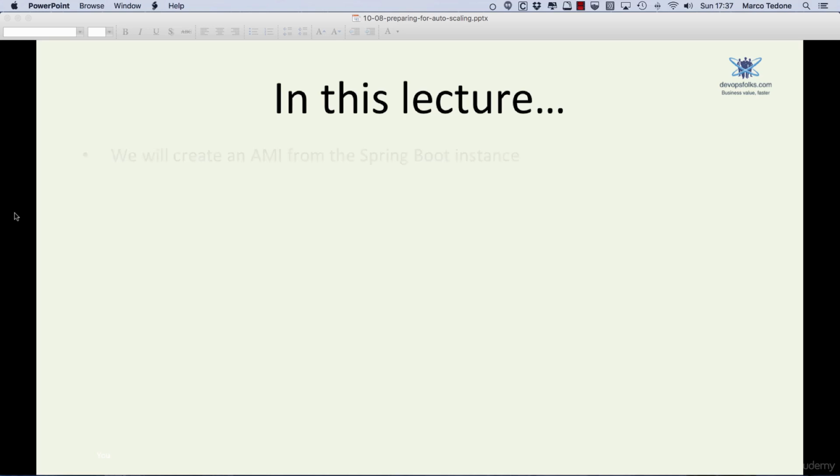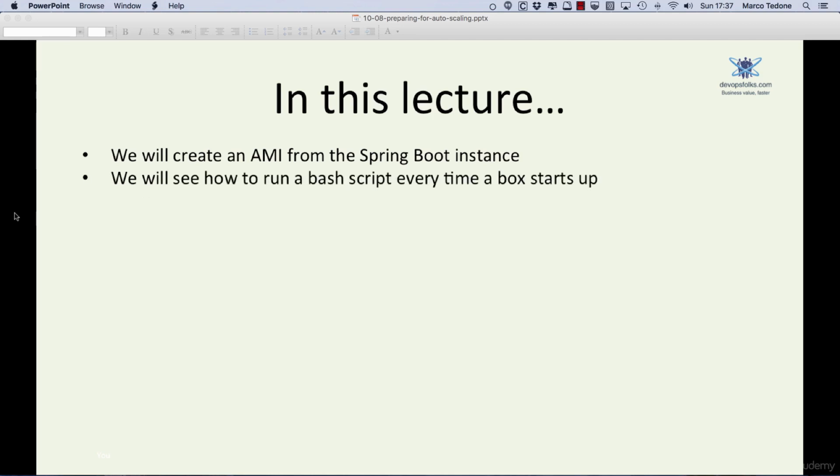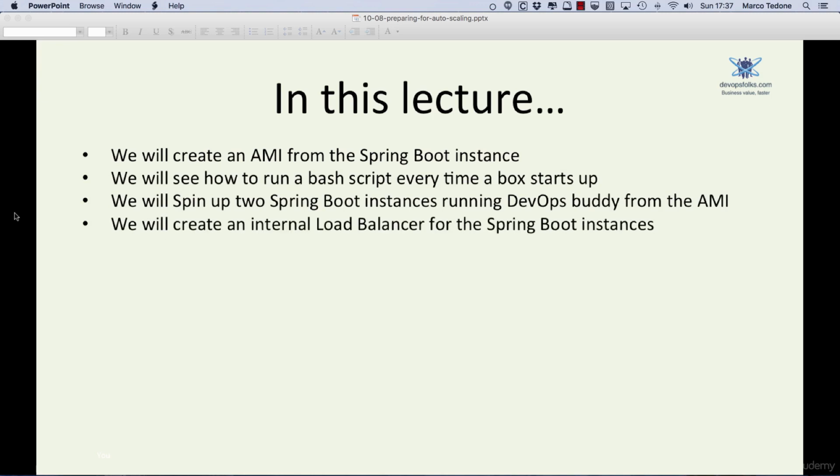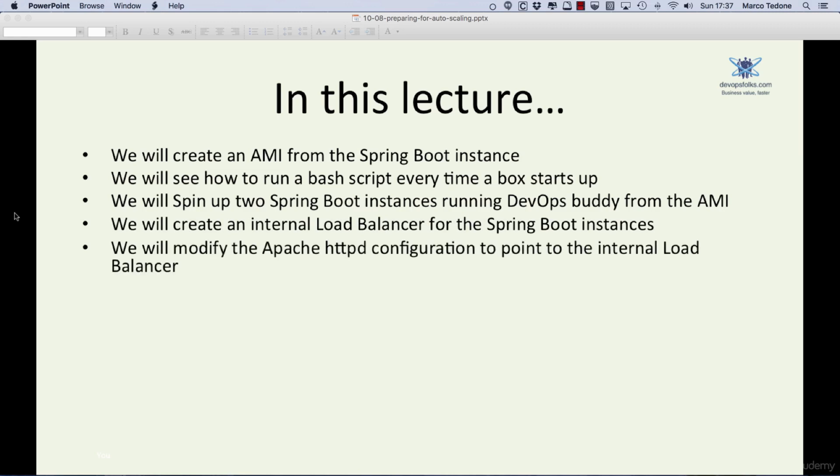In particular, we will create an Amazon machine image, commonly referred to as AMI, from the Spring Boot instance. See how to run a bash script when an instance starts up. Spin up two Spring Boot instances from the AMI. Create an internally facing load balancer for the Spring Boot instances. Modify the Apache HTTPD configuration so that the proxy configuration points to the newly created internal load balancer.